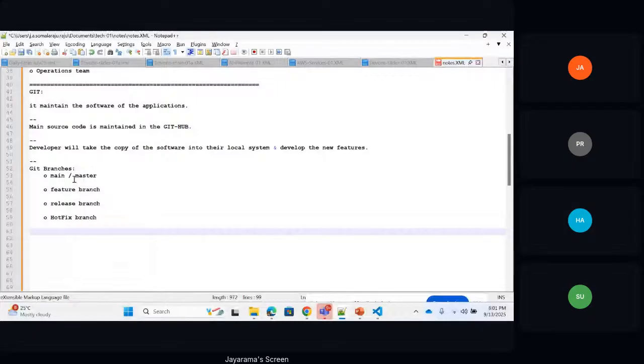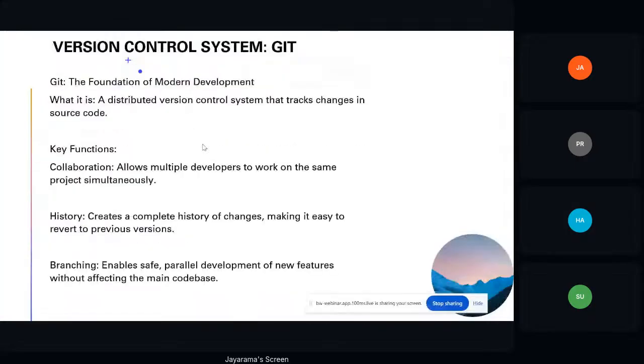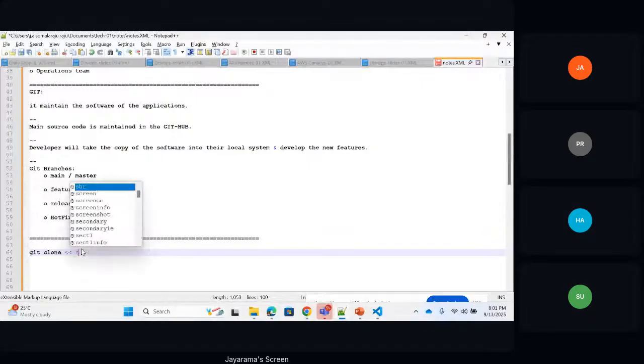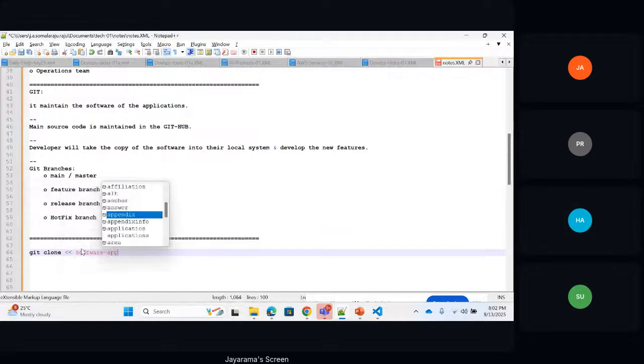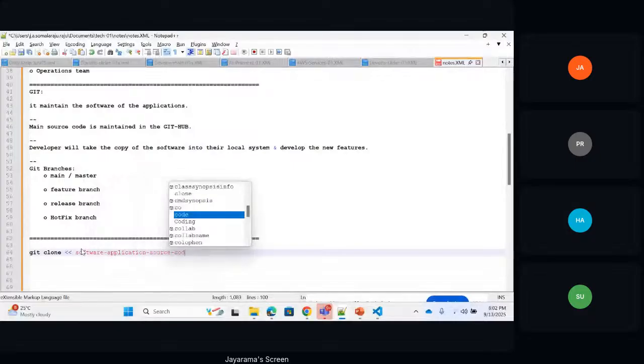Now, what will happen in the distributed version control system is that the different developers working on the software will each take a copy of main. There is a command in Git called clone. The command is git clone followed by your software application source code path.